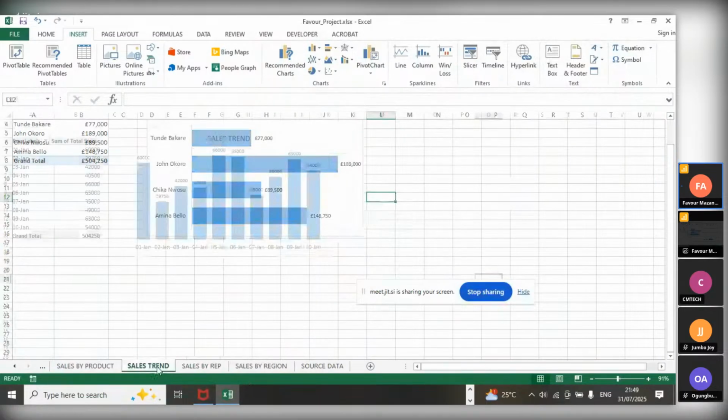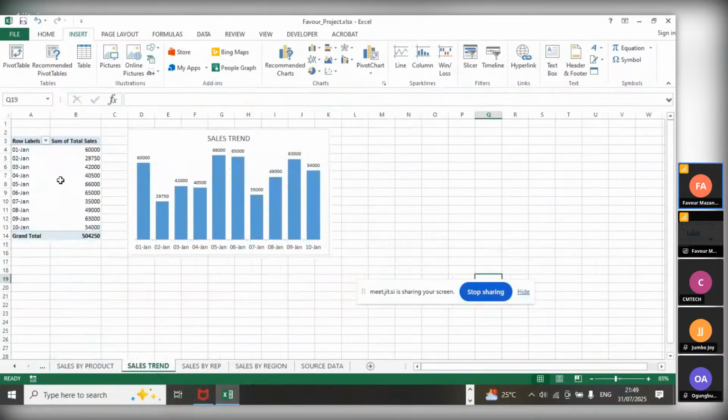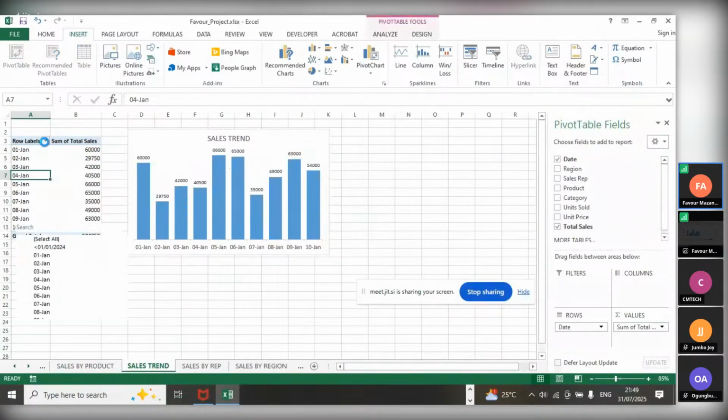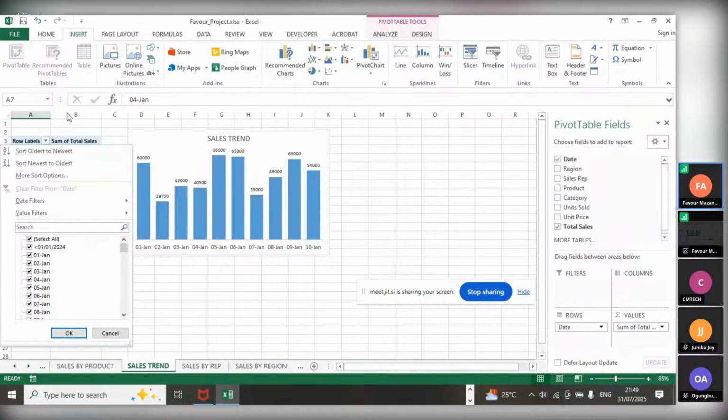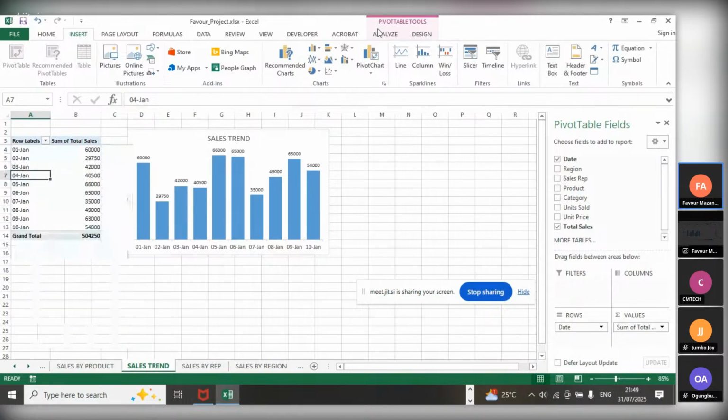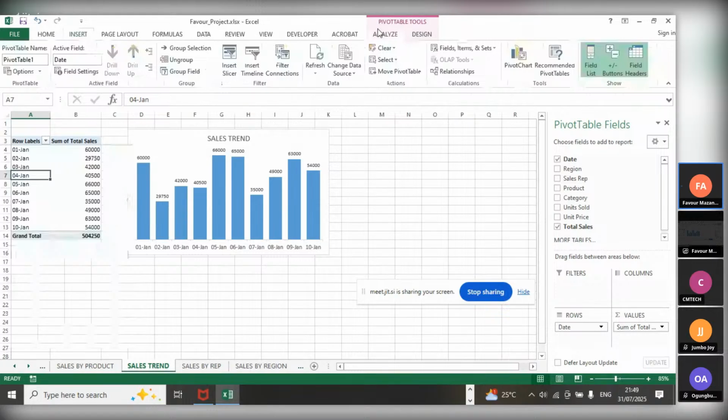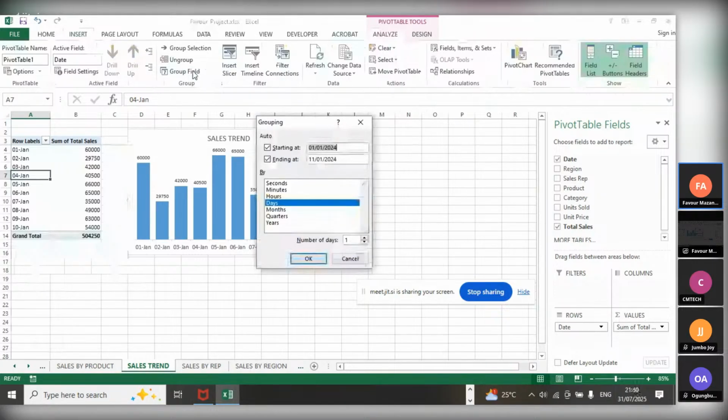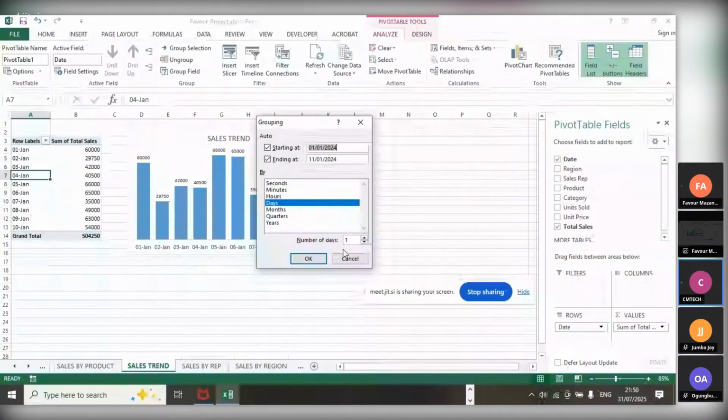Then I did a sales trend because I had dates. So what I did was group my dates. To group my dates, I went to Insert, then Analyze, and there's this Group field. So I could decide to group my dates into months or quarters, depending on how I want it to be. That's what I did.